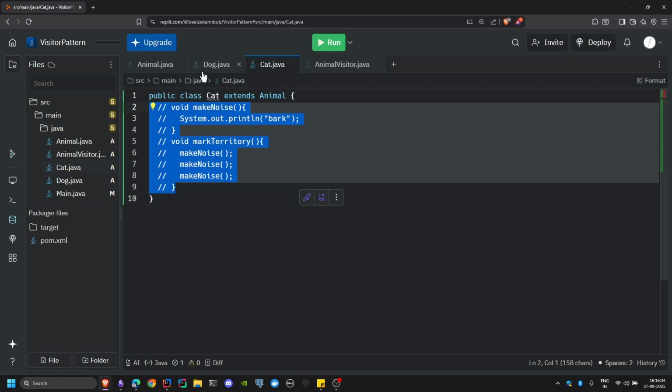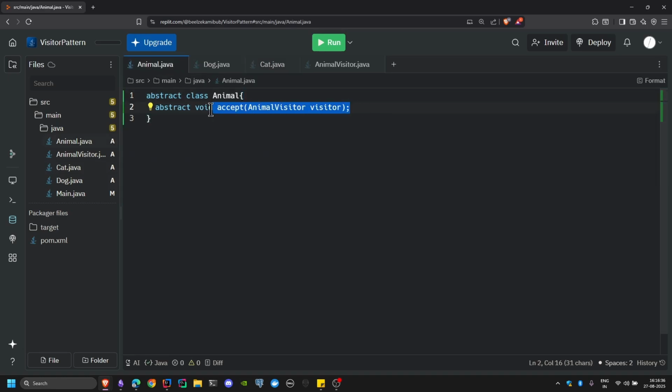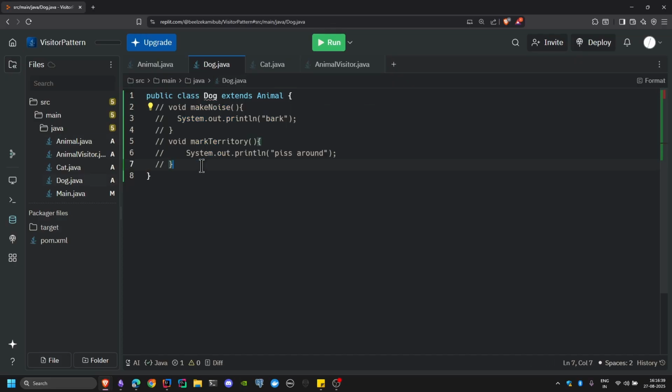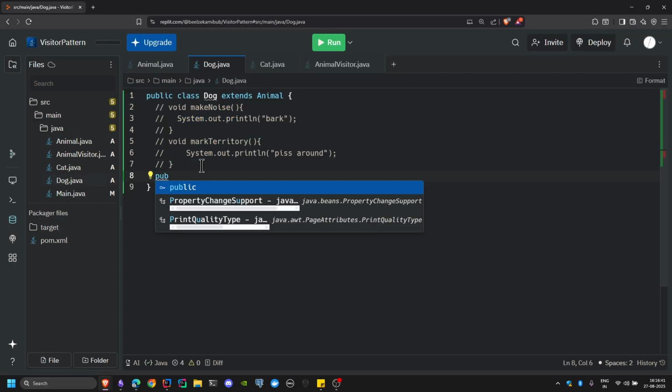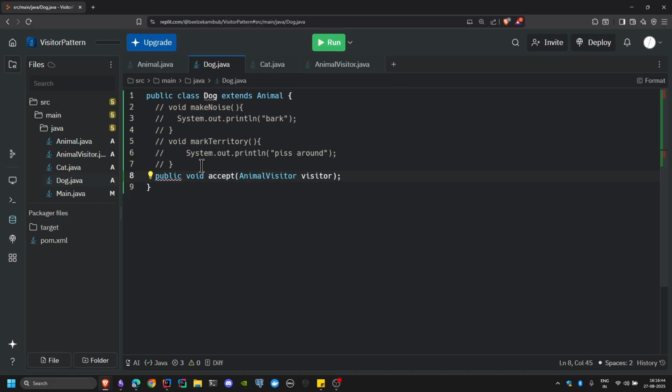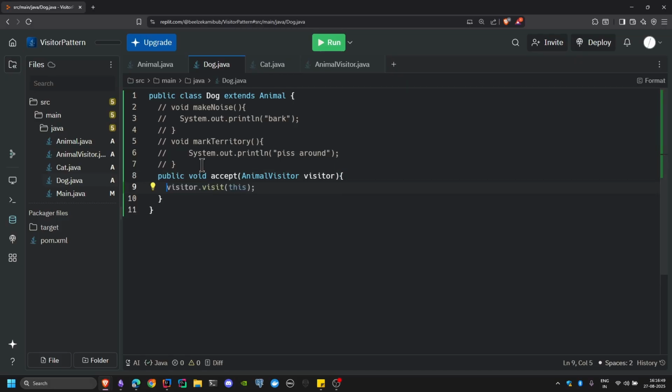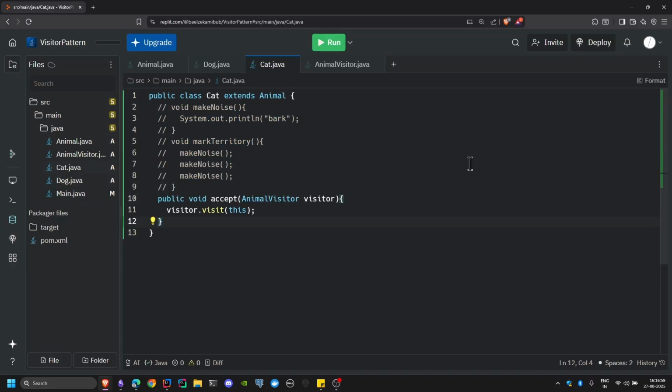And in these classes, as they are extending the animal class, they just need to override this method. So public void accept, and it's going to take an animal visitor. And we're going to call the visit method with the current object. That's all. Similarly, in cat, this thing remains the same. It takes an animal visitor and it visits that concrete implementation of this visitor interface by passing the current object to it.